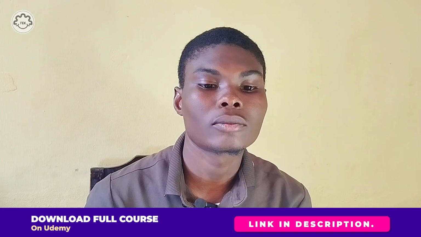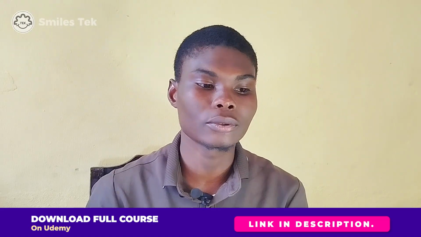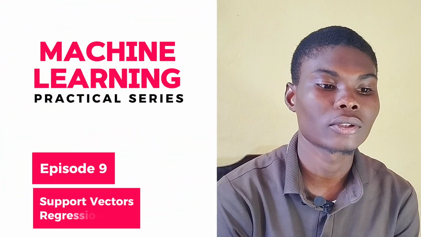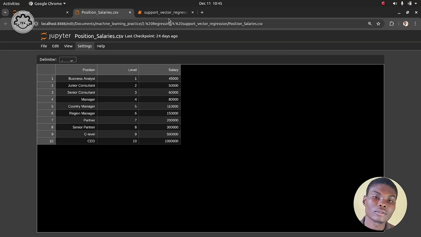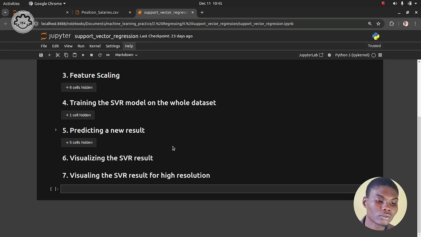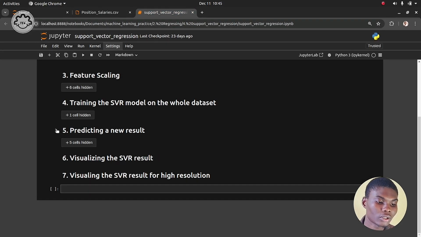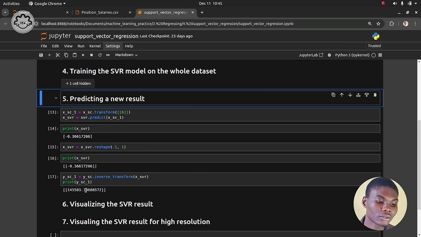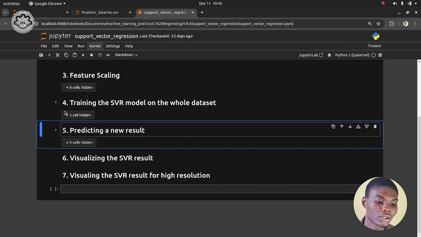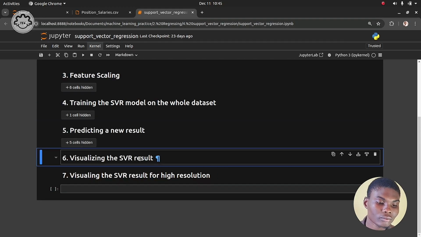So now, from our last tutorial, we are able to predict the salary of the regional manager of a company, which has a level 6. Based on our prediction, we're able to get that the price should be $145,000. Now, what we are going to be doing is to visualize the SVR results.